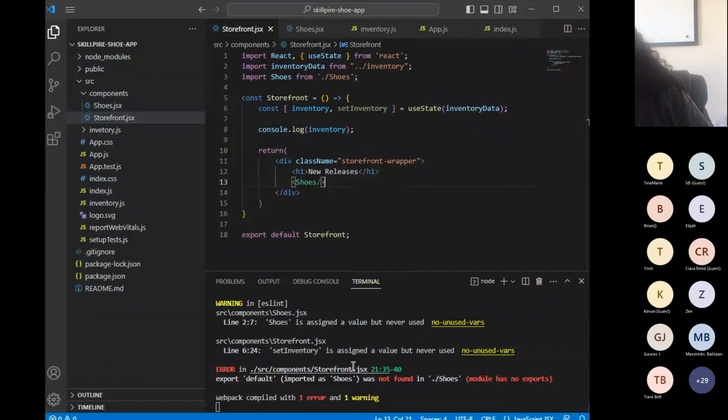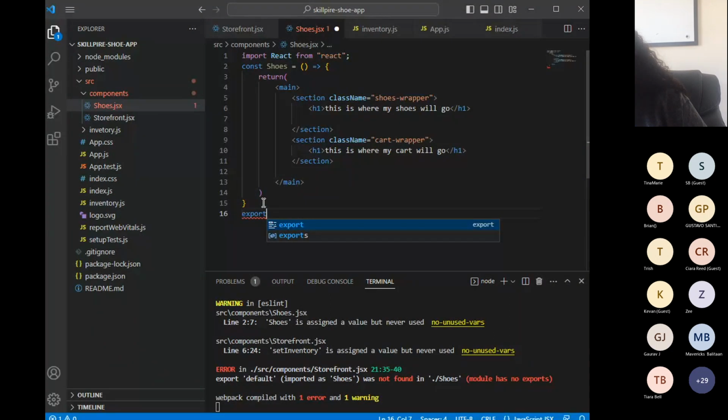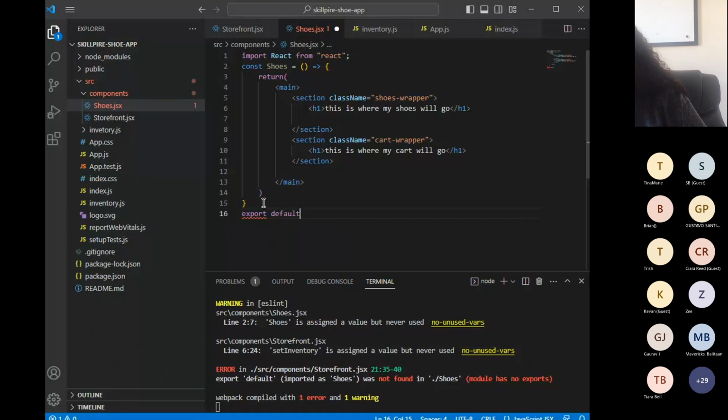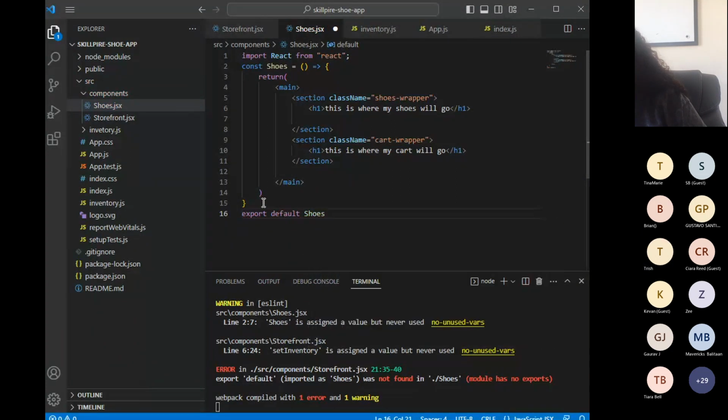All right, and then let's see. Shoes from shoes not found. Did she save her shoes file? It looks saved. Let's see, you don't have your export. So after line 15, add export default shoes. Excellent.